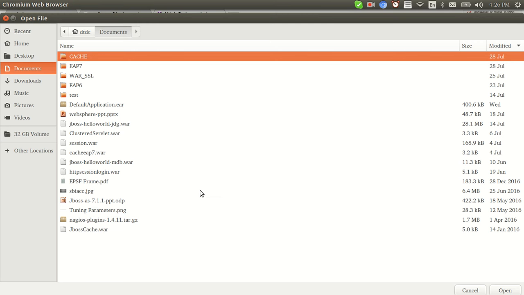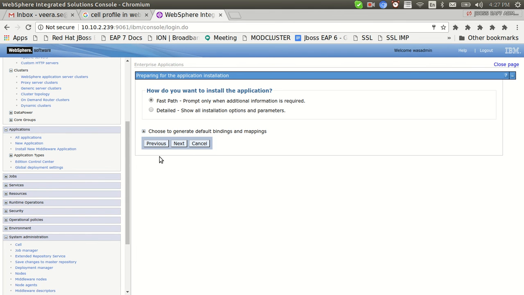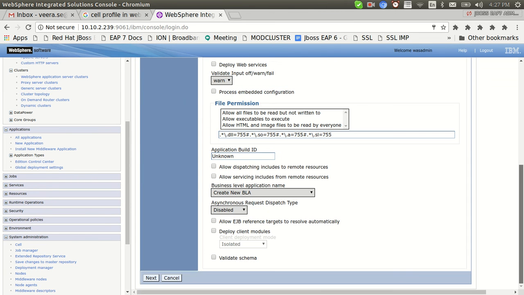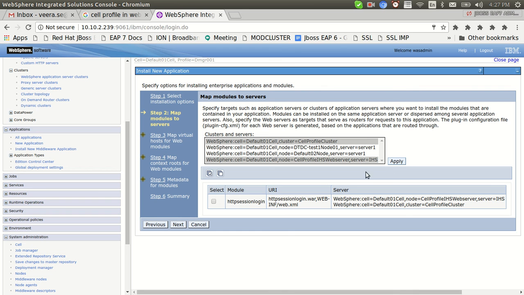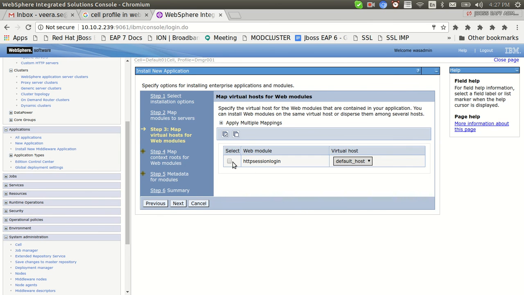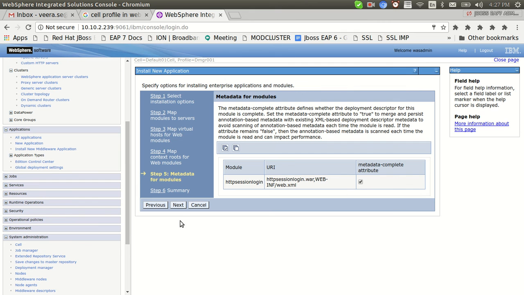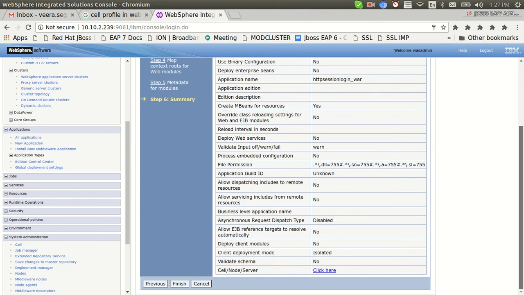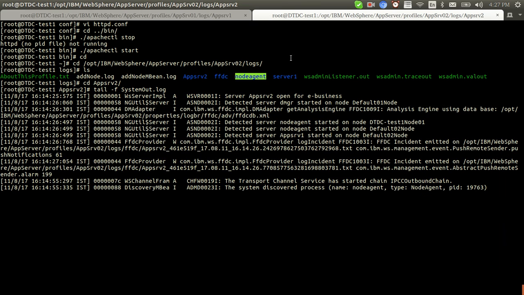Cancel this. Let's choose a profile to be served, this one. Okay, next. So cluster and IHS. Those two are not required, those are not part of the cluster. So HTTP session login. Next and next. Finish this. So it's going to be deployed.